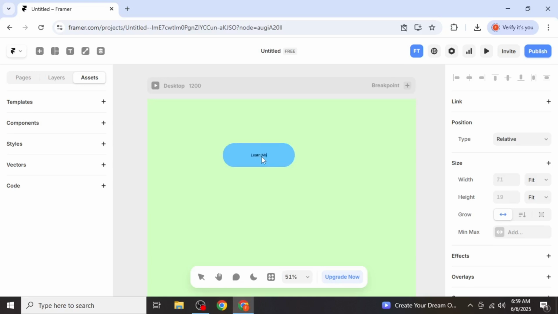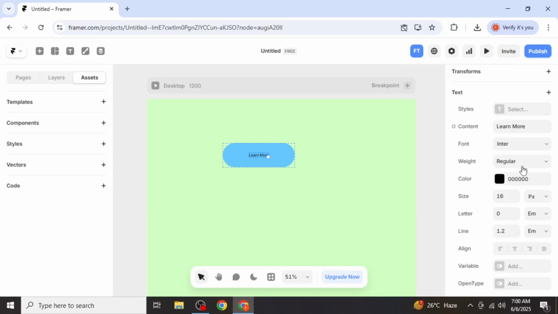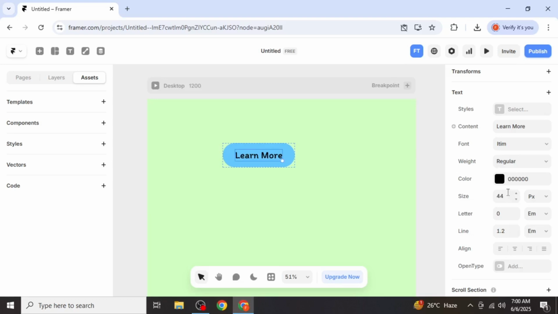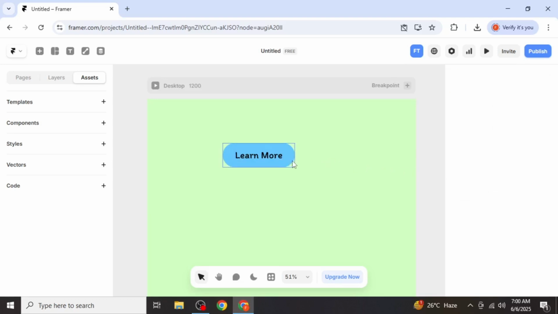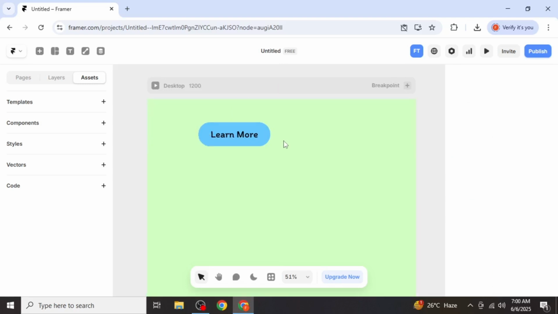After entering your text, click on it to open text-specific settings in the Properties panel. Here, you can increase the font size, change the text color, adjust the weight, and even choose a specific font style that suits your design. You can make additional refinements using the same panel. After customizing both the visual style and text settings, your button will be complete and ready for interaction. That's how you can add buttons in Framer.